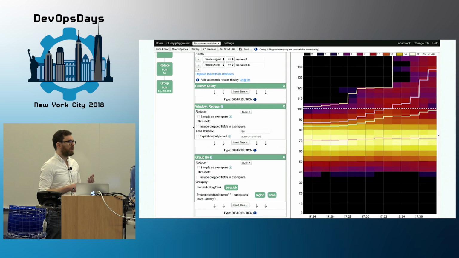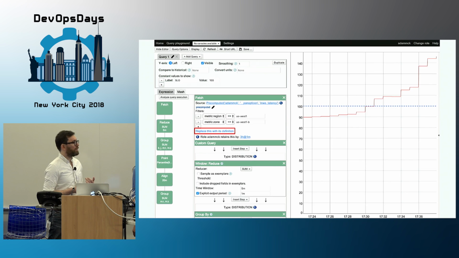So I know that there's some problem which is affecting some subset of queries which are going in and out of US West 1B. Honestly, it would be great if all of the queries were broken, because that would mean US West 1B is broken, I can pull the lever, and then I can get out of there. But that's not the case. So we're going to drill in even further.